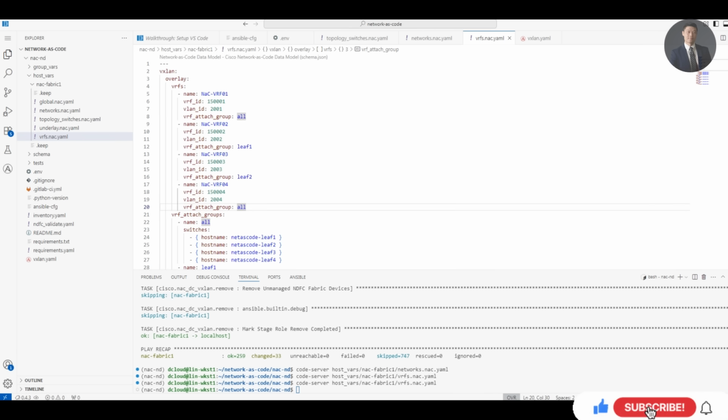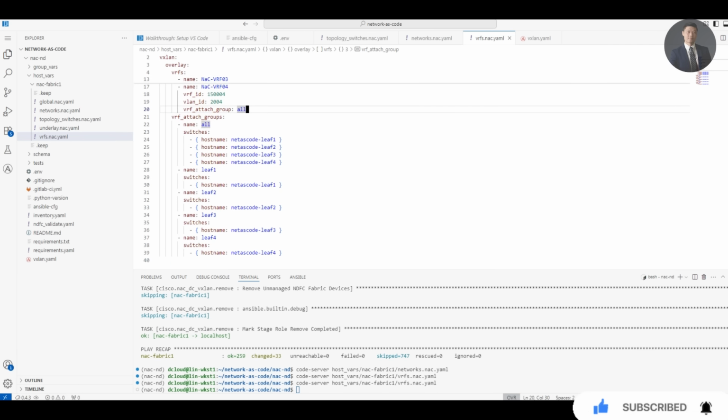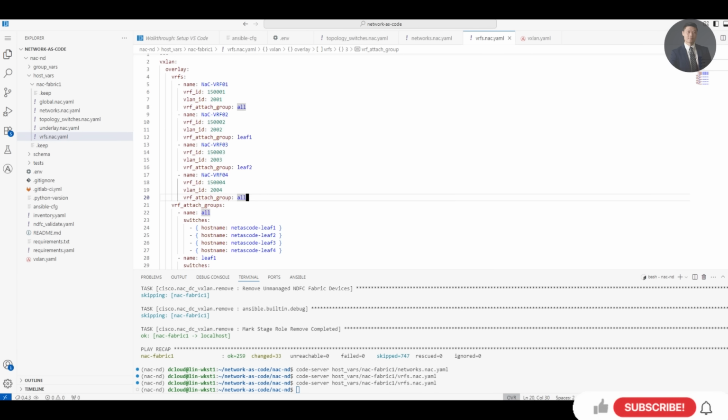Save that. And we're going to add a new network. The new network is NAC net 04, associated with the new VRF NAC VRF04. Doing the same method as before, I'm adding a network to the list of networks. These are defined in the overlay section I showed you, and the file is network nac.yaml. Okay.